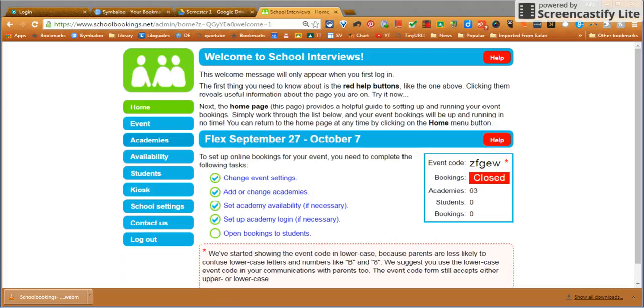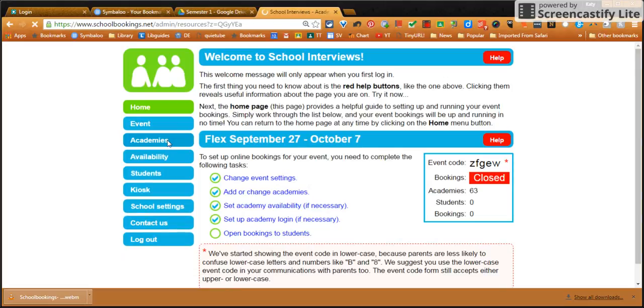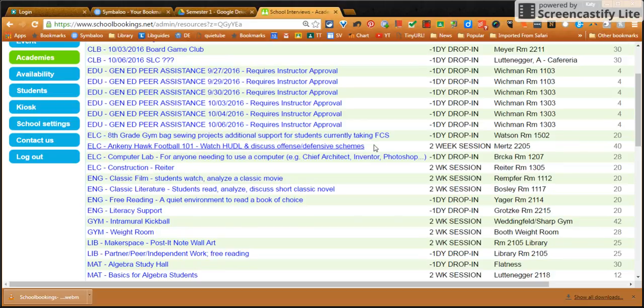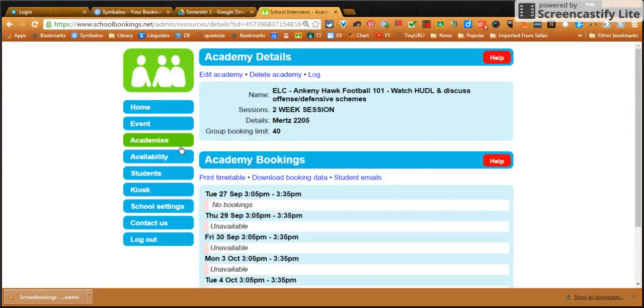So I can make a one-day drop-in for making up Chief Architect in my room, and the other days could still be football. Like you could, but most of the time you'll do the same thing. Anyway, we're going to go into academies like we've done before. With our new understanding of how one-day drop-ins work, my football flex period was previously a 2-week session. I'm going to change that to a one-day drop-in.